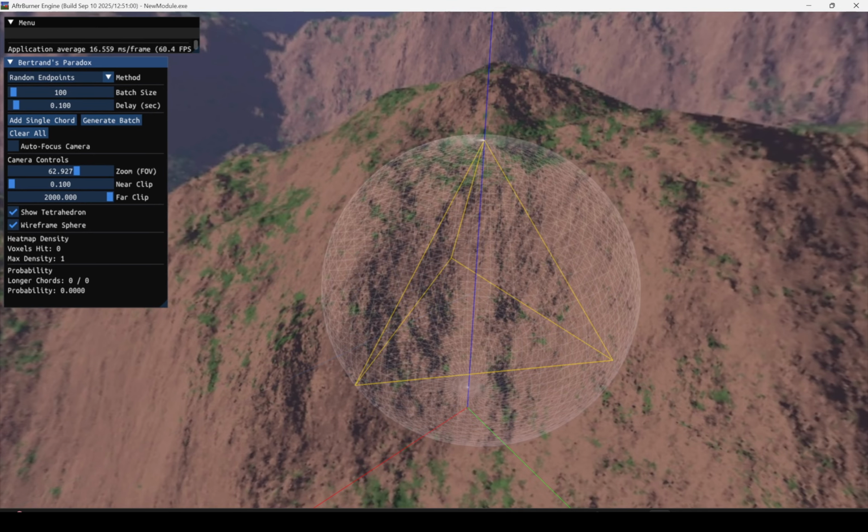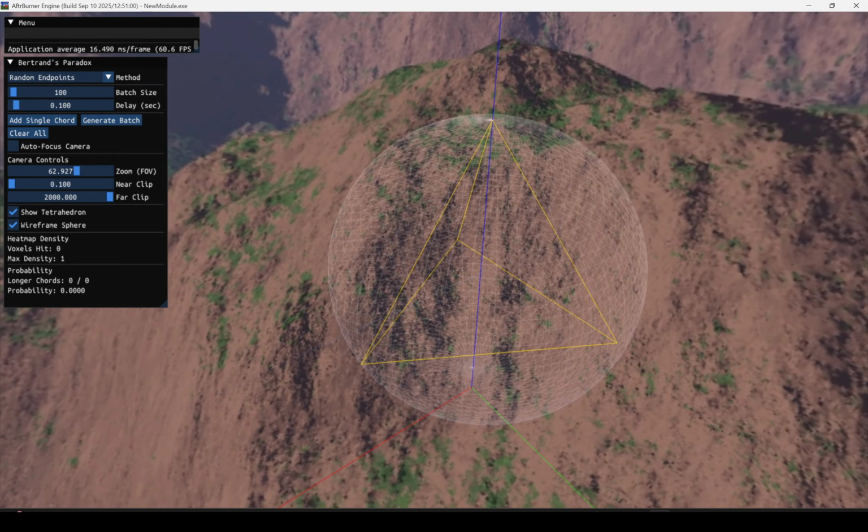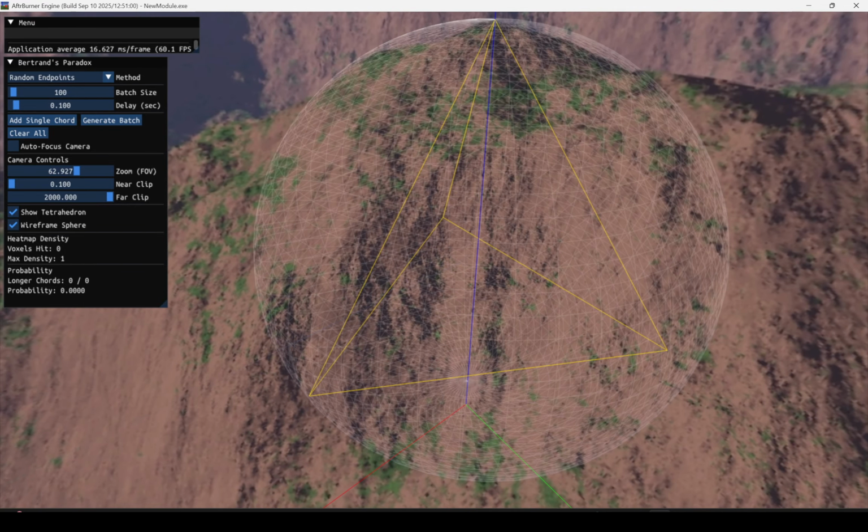I have implemented three different kinds of Bertrand's paradox, that is random endpoint, random radius, and the random midpoint. I have added three distinct places of the circle as sphere and inscribed triangle as inscribed regular tetrahedron.